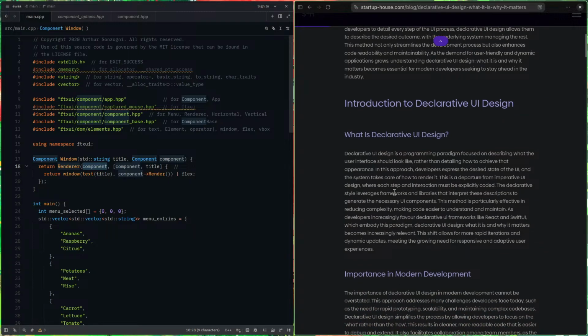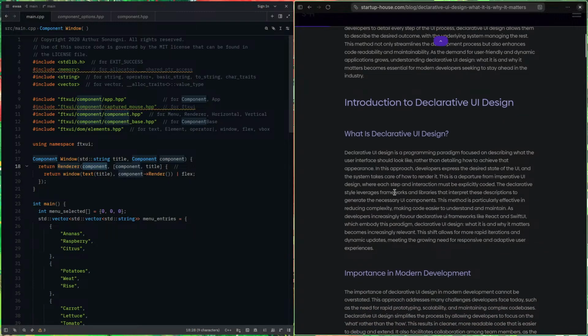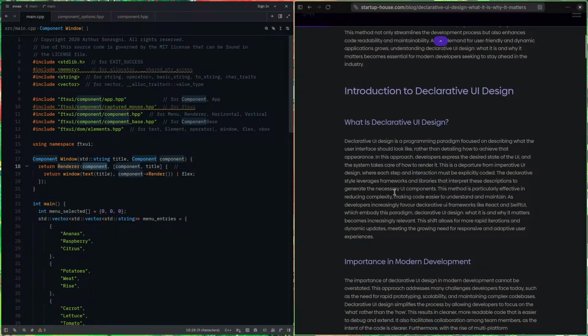Let us read what declarative UI design is. It is a programming paradigm focused on describing what the user interface should look like rather than detailing how to achieve that appearance. In this approach, developers express the desired state of the UI and the system takes care of how to render it. This is a departure from imperative UI design, where each step and interaction must be explicitly coded. Okay. The declarative style has frameworks and libraries that interpret this description to generate the necessary UI components.